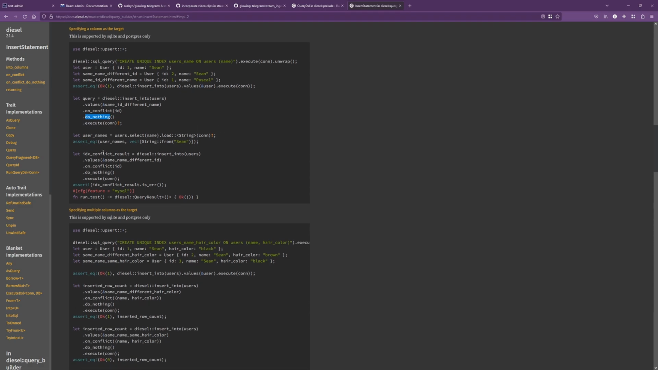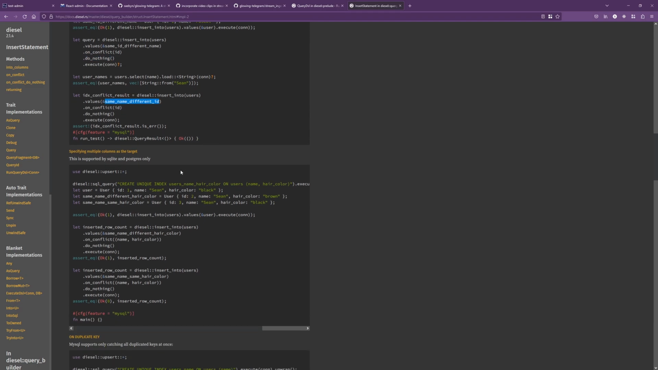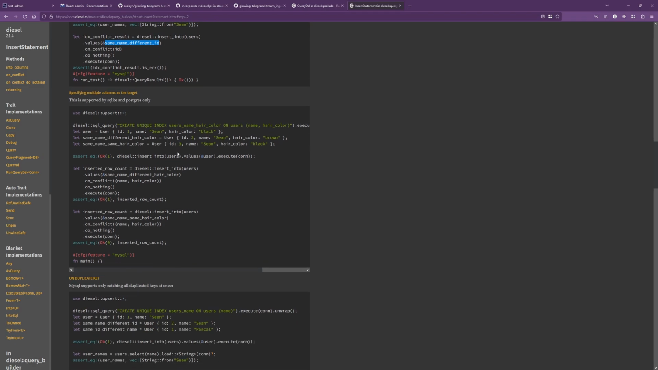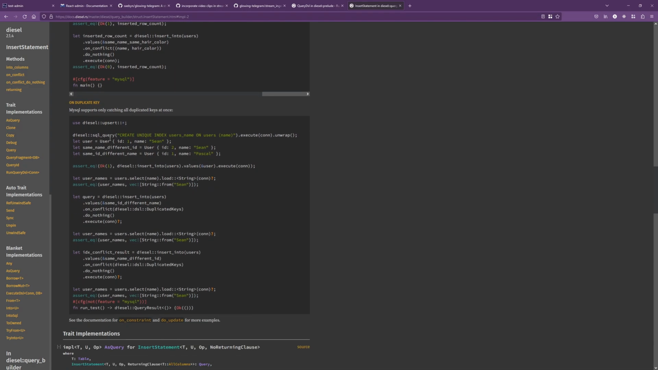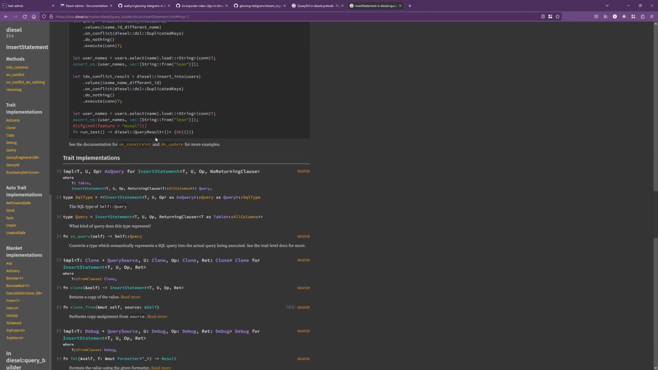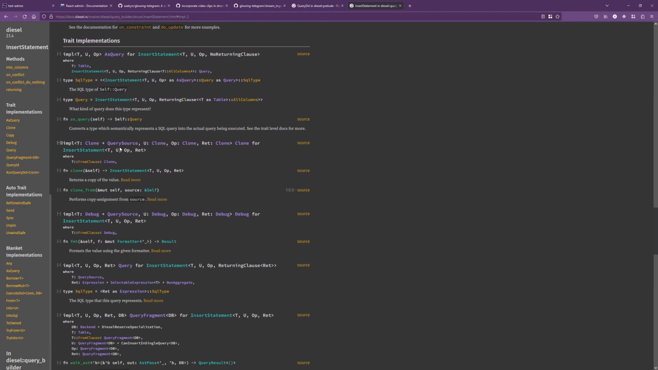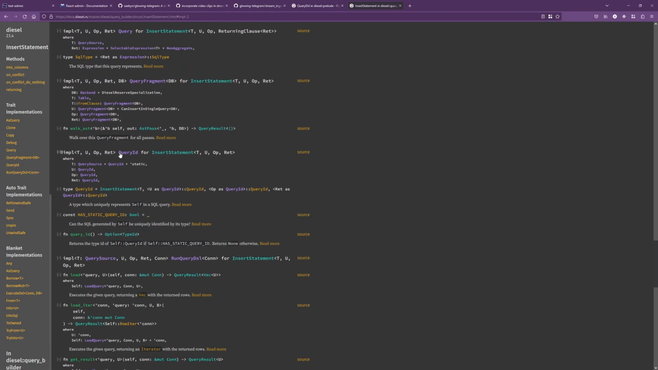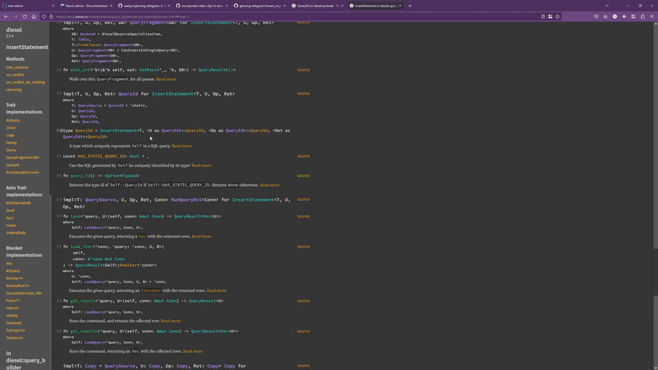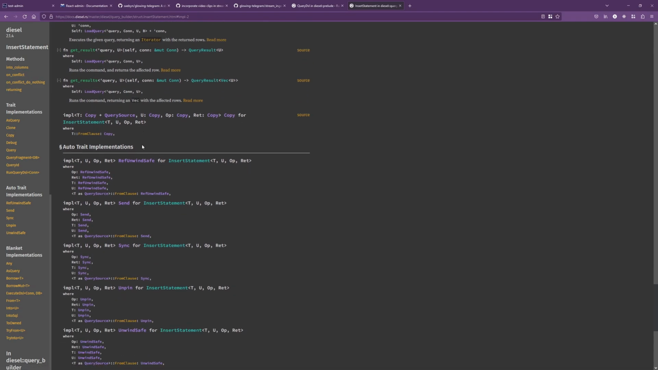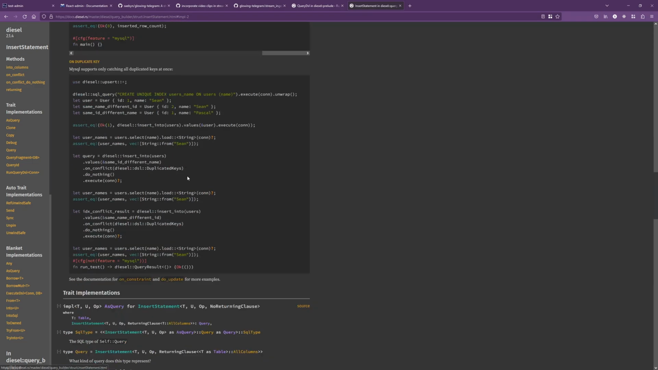Insert into users values, same name, different ID. On conflict ID, do nothing. Okay, multiple columns is the target. On duplicate key. What else you got? Auto trade implementation. Okay.